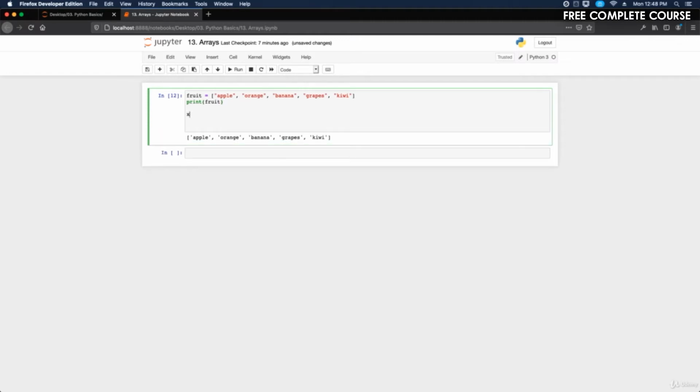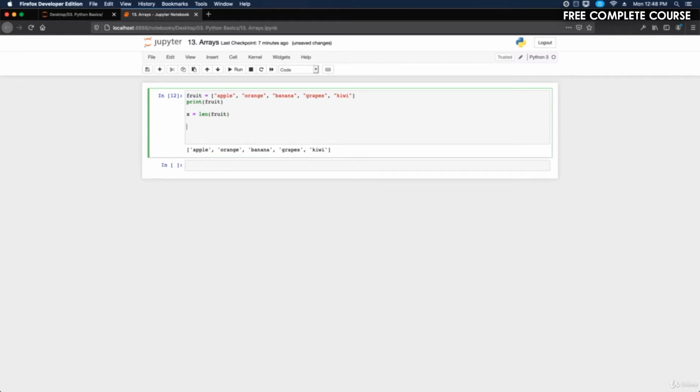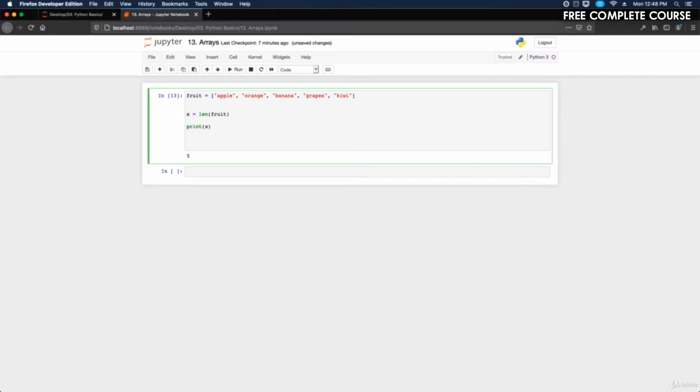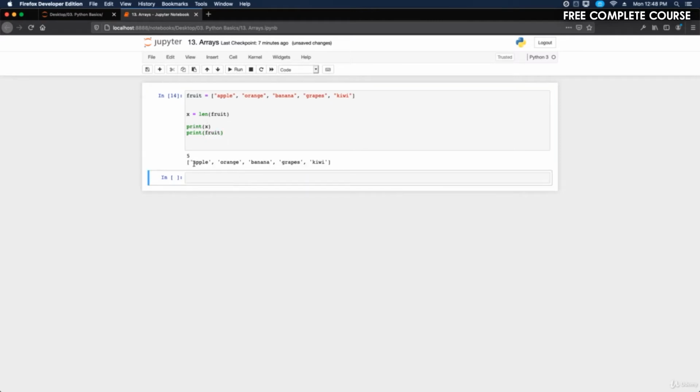We're going to do x equals len fruit, and then we're going to print x. Let's not print fruit. Let's print x. We have 5. Now if you wanted to print it below it, you could do print fruit. And there you go. Now we have apple, orange, banana, grapes, and kiwi. So that's how you check the length of an array.